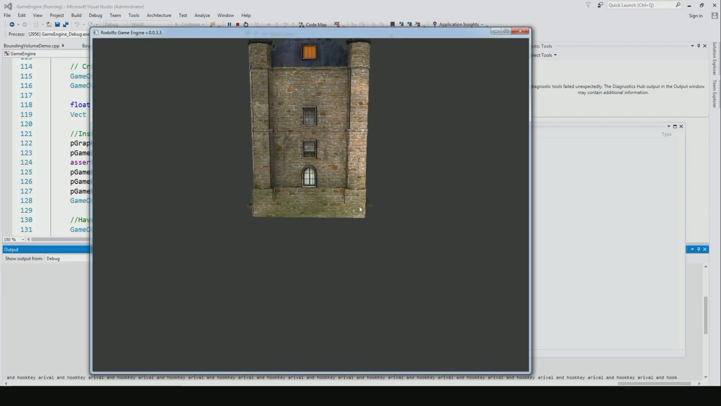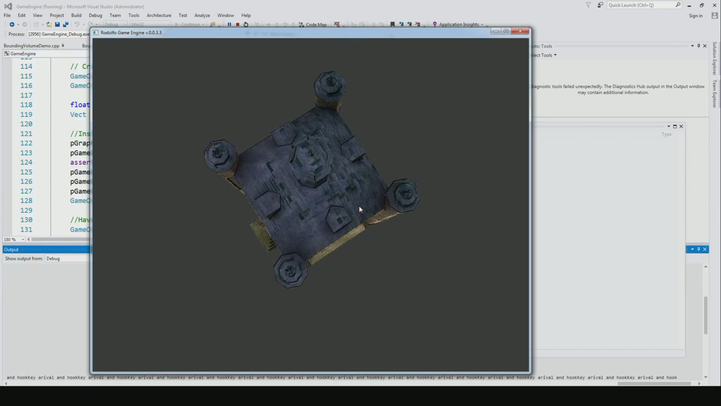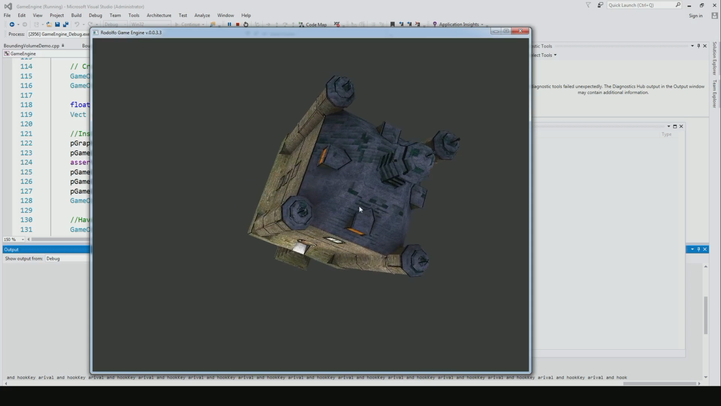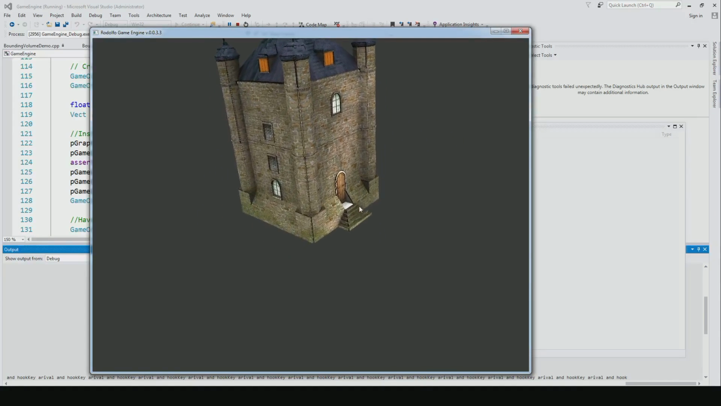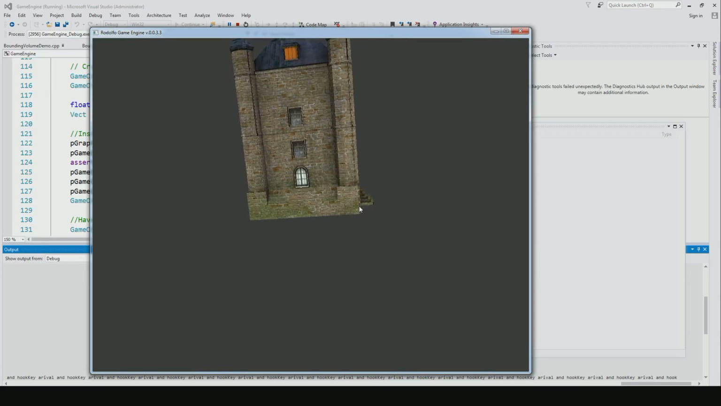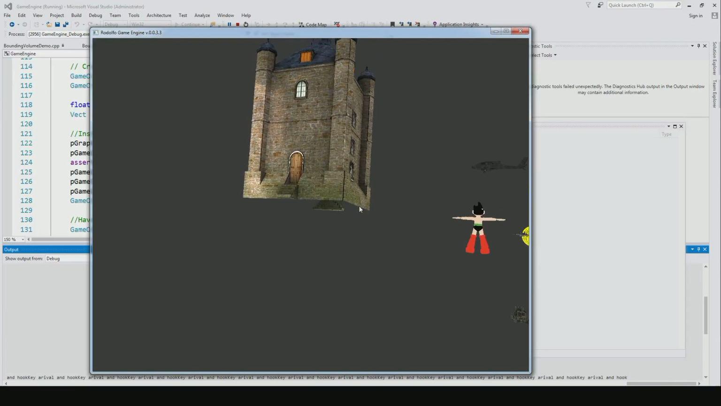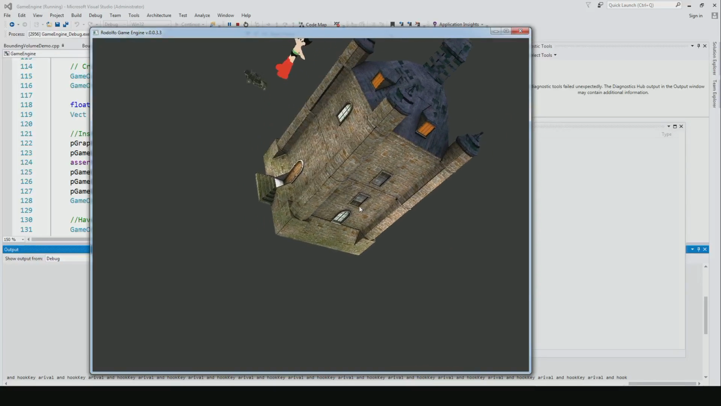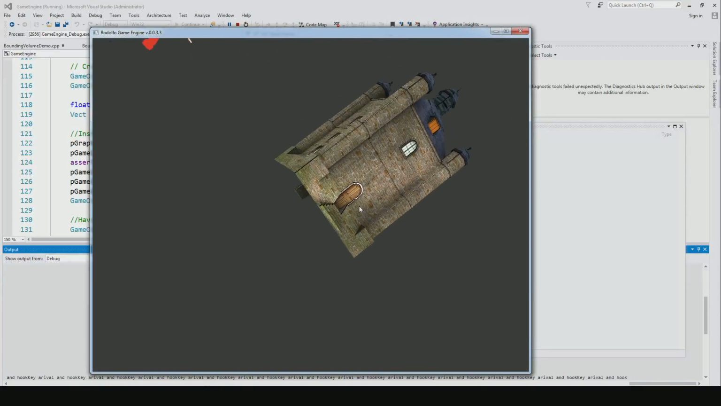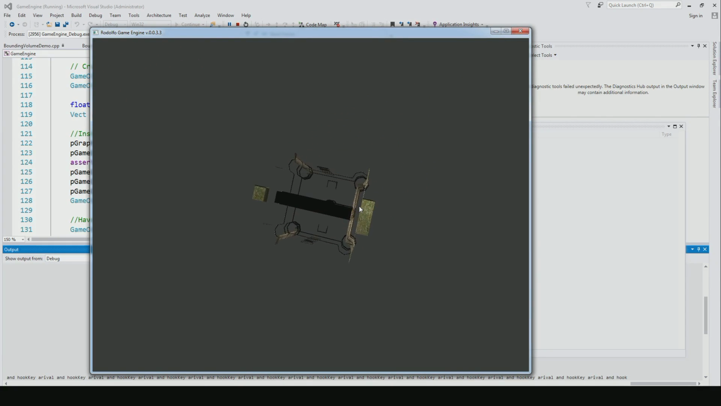And then the watchtower. It's probably the most complex model we have on here. All the textures look right on the model. But if we go on the bottom, again I face the problem of missing faces on the bottom.